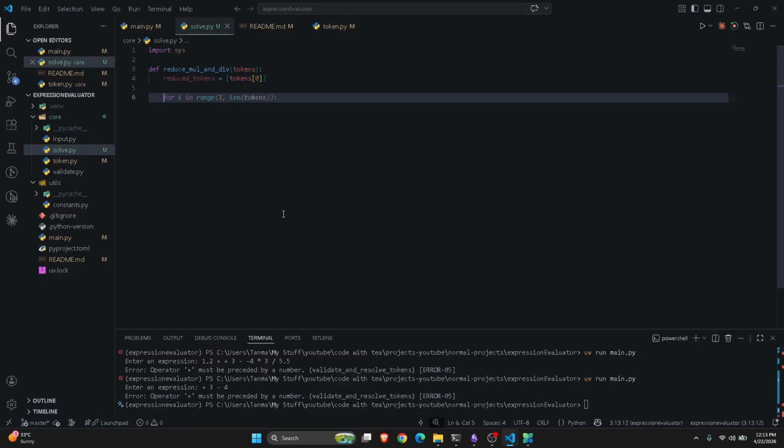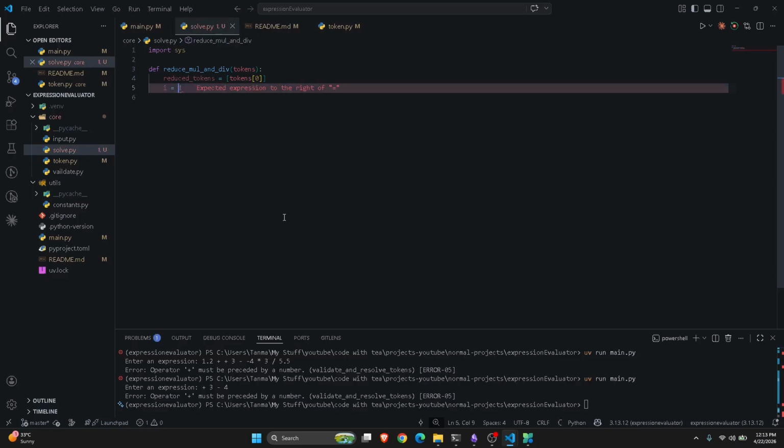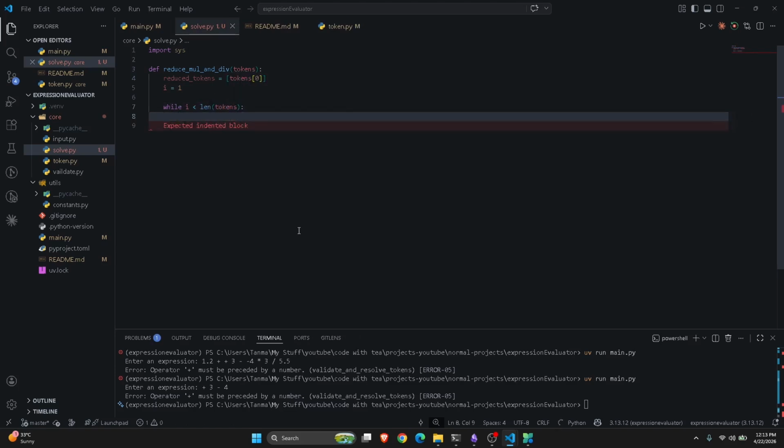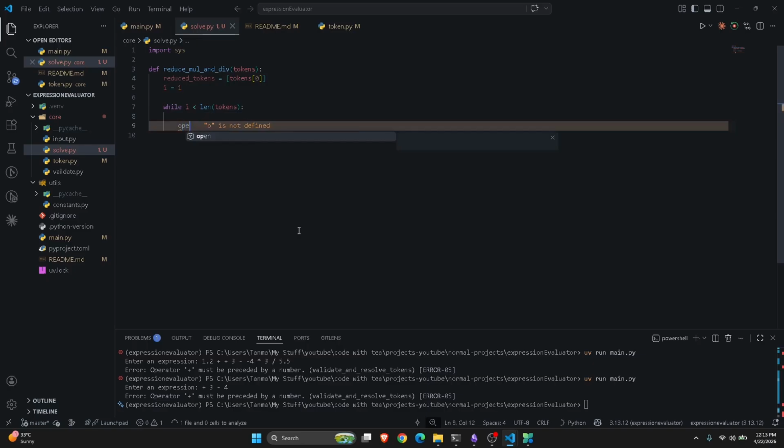Then again we'll add the number, and let me just explain you while writing the code. Again we'll do one more thing. I will be equal to 1 because we'll start from operator itself. So while I is less than length of tokens, what we have to do now is we have to get the operator token.